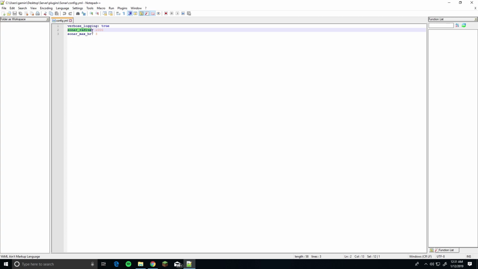For the Sonar radius, I have it set at 1,000 currently. It was set at 10, but I'm going to try out 1,000 and see what happens if it crashes or anything like that. For the Sonar max hour, this basically is the number of uses that the player can have for the command per hour. So currently it is set at 3, and that is by default. If you don't want many uses by just a default regular player, you can set it to 1 or whatever you would like. So far we have it at 3 uses per hour.